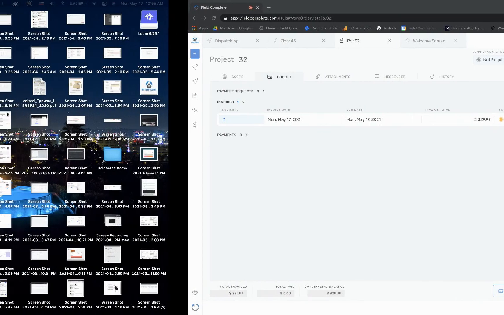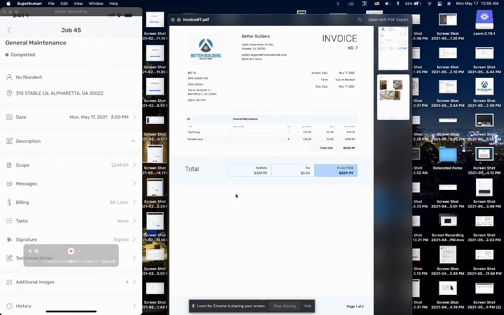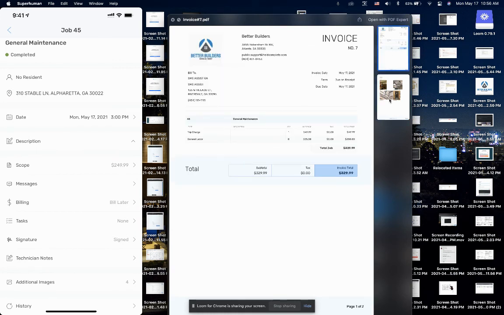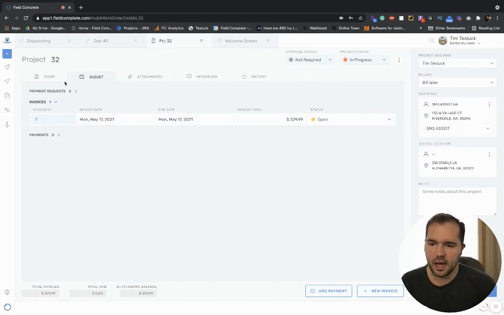And this is the way this invoice would look to the customer, right? He has the invoice, the company name, it's due on receipt, and then you can see all the before after images that were attached also for this job. So that's in short basically how you would manage this.